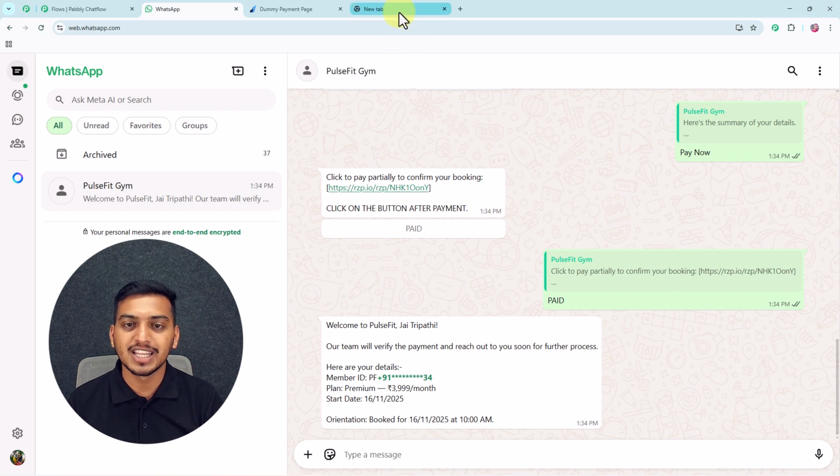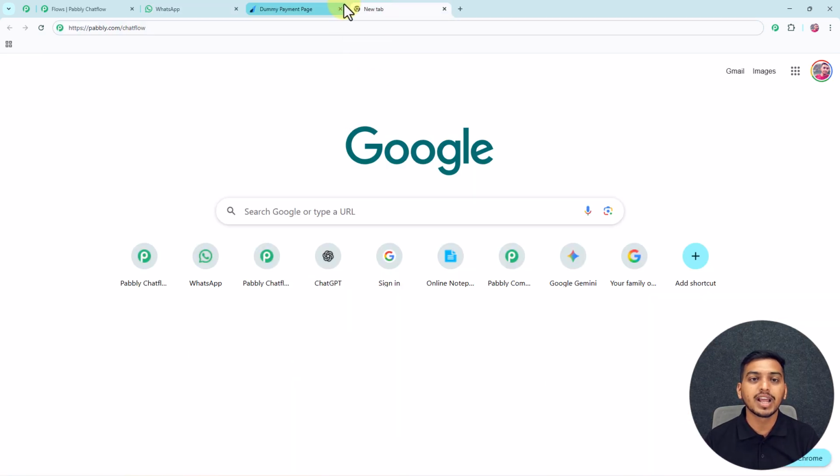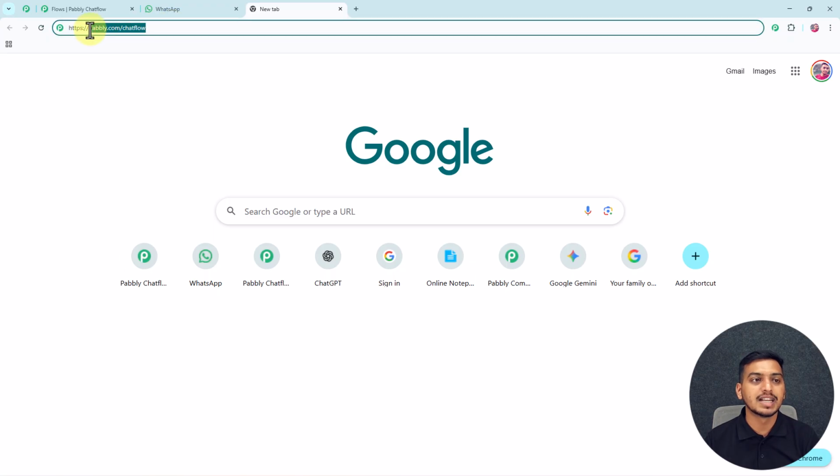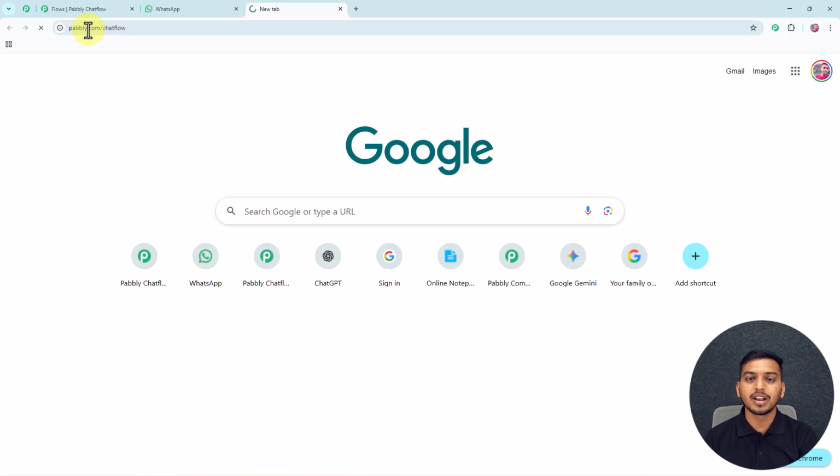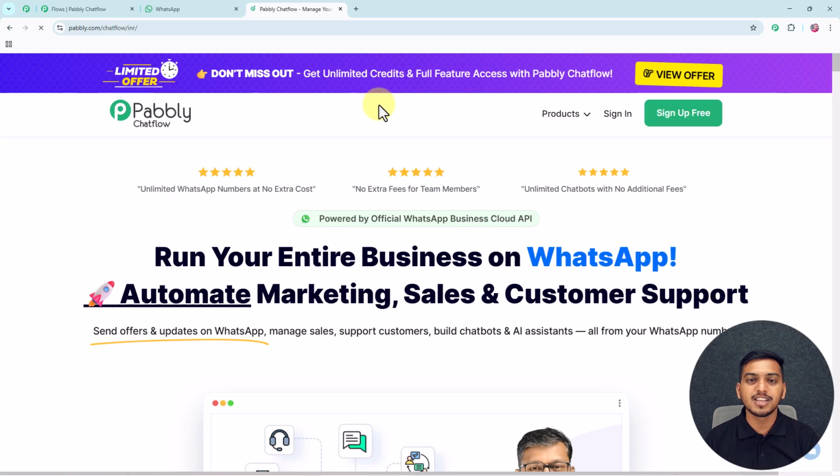So to start creating this WhatsApp chatbot, you have to go on a new tab and enter this pabbly.com/chatflow, and by pressing this enter button you will get directed on this landing page of Pabbly Chatflow.